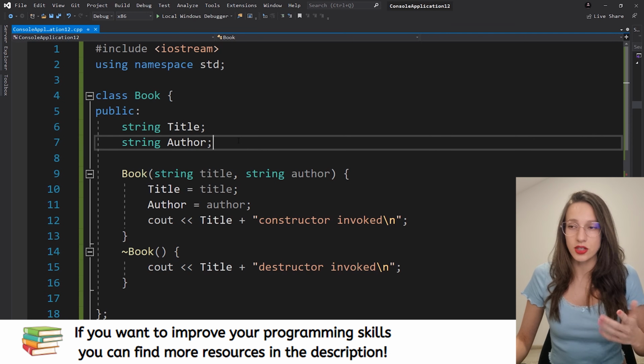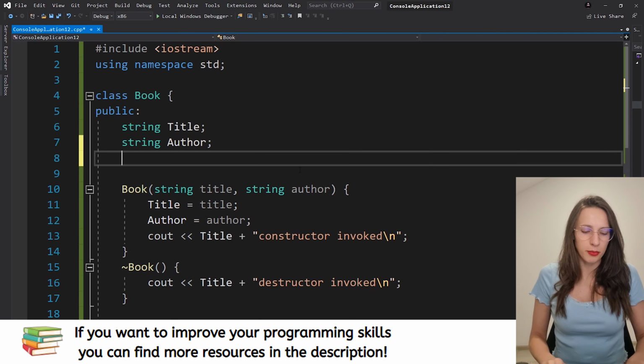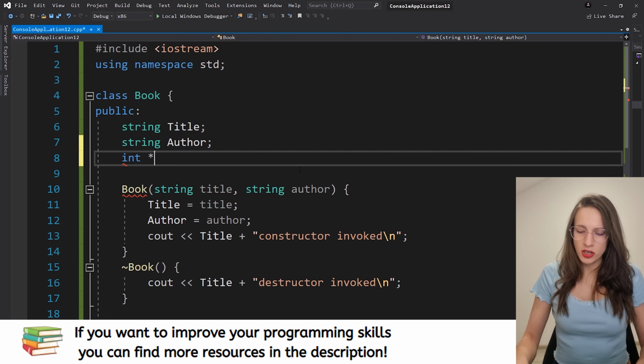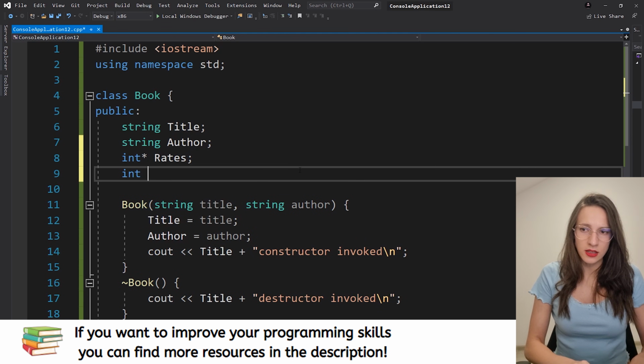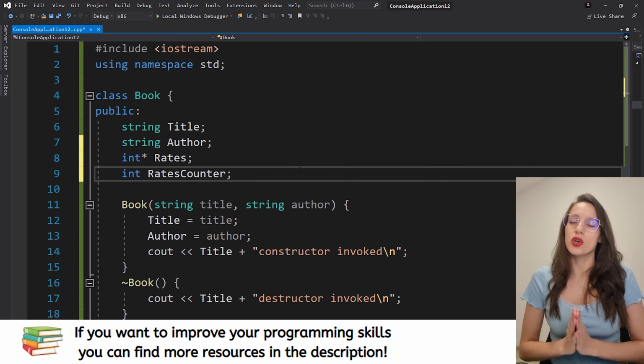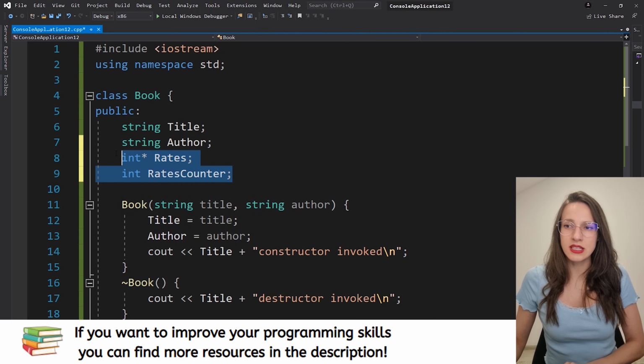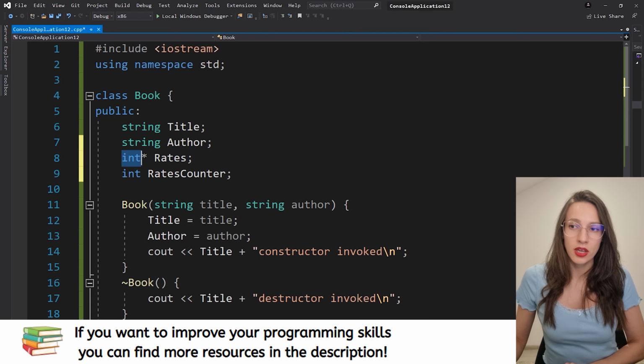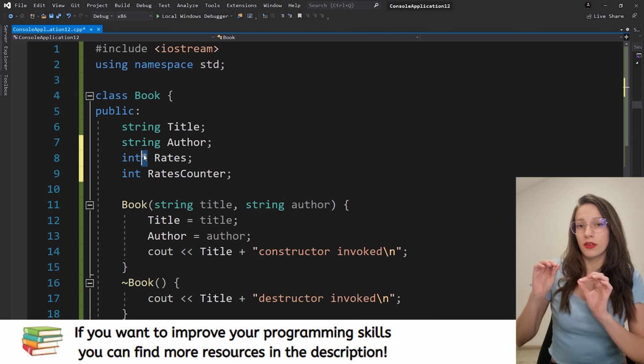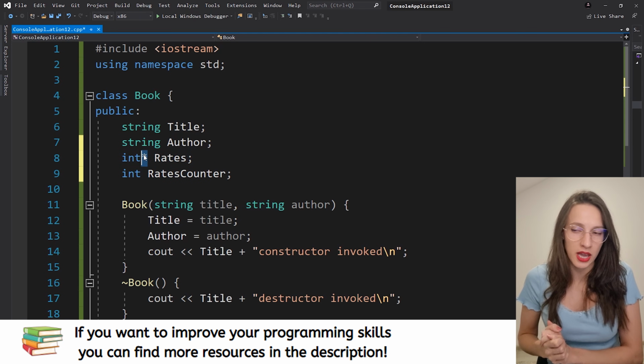So let's create that situation. Let's add a pointer. Let's say, for example, int pointer rates. Okay, and let's also say int rates counter, like this. So what I have done by this is I said, hey, I want to create an array of rates that will hold integers. And this rates is going to be a pointer, which means that it is going to point to the first position of my array.